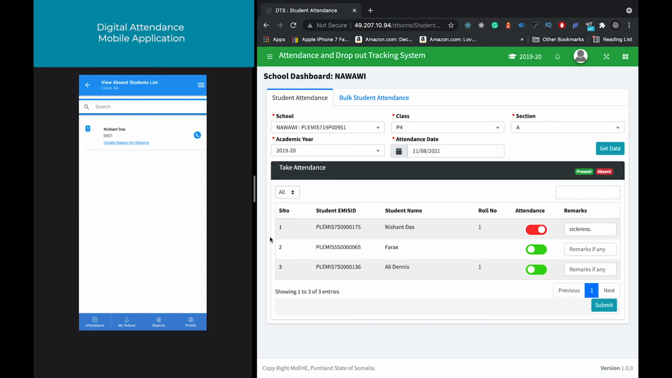And this is to illustrate that the mobile application and the ministry's web dashboard are fully integrated, and information around enrollment and attendance can be collected on the mobile app and will in real time reflect on the web dashboard if there is internet connectivity.